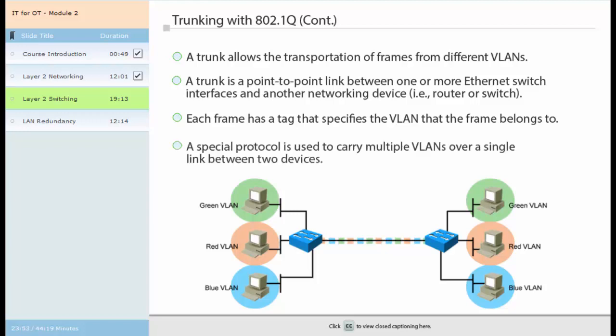A trunk is a vehicle for VLANs between switches and routers. A special protocol is used to carry multiple VLANs over a single link between two devices. Cisco supports the 802.1q trunking protocol for Ethernet interfaces. A trunk could also be used between a network device and a server or other device that is equipped with an appropriate 802.1q capable network interface card.